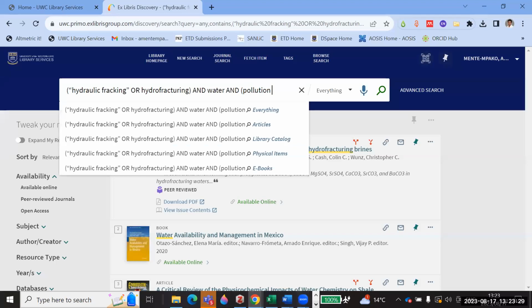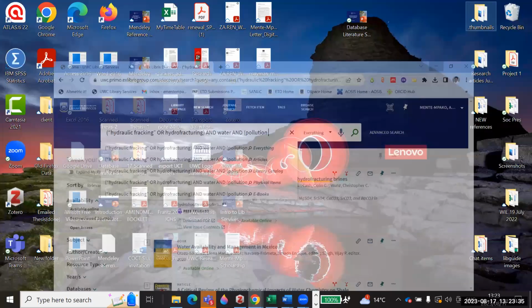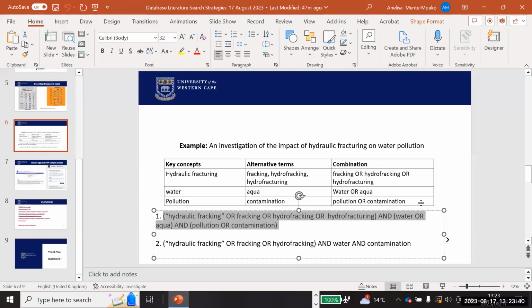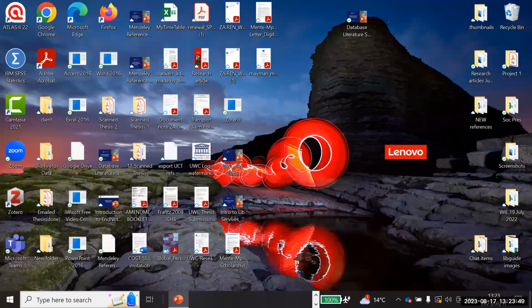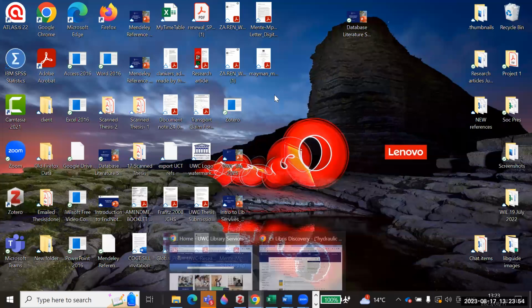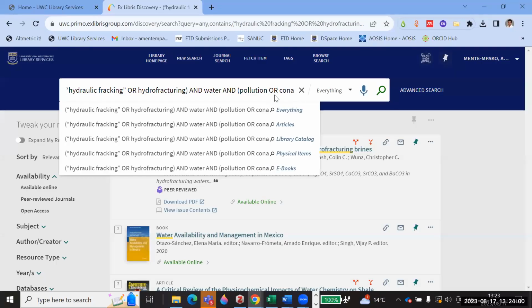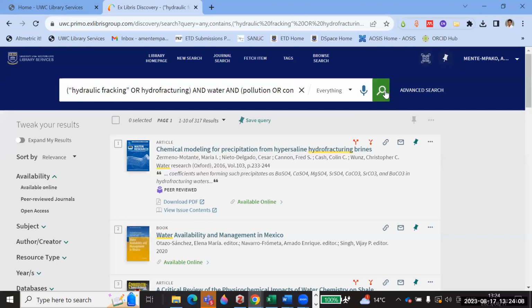Remember on our, where's my slide now? On our PowerPoint presentation, we have an alternative term for pollution, which is contamination. Okay, so let's see what kind of impact that will have on our search. So I'm back here. I am going to attempt to expand my search by inserting contamination. Then I click on search.